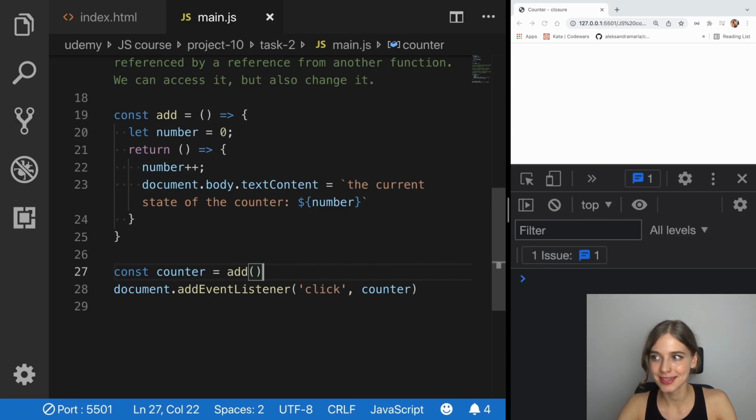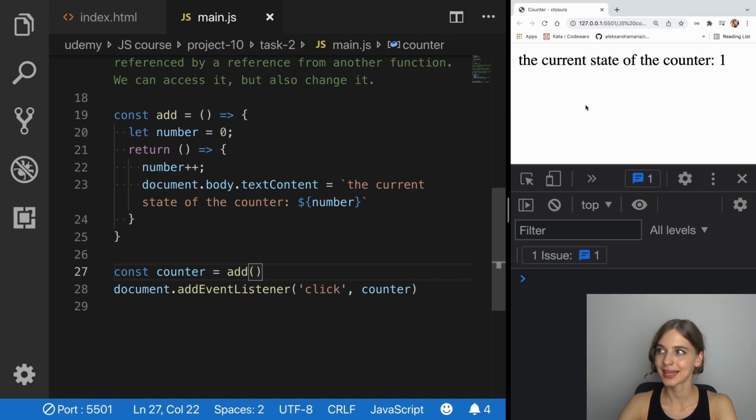Let's save it and let's see what happens. So I click on the body and we can see that the current state of the counter is increasing on every click. Every time a click is detected on the body, we have a higher number displayed. So I hope this is slightly clarifying the idea of the counter. I understand that the concept is not easy to grasp.